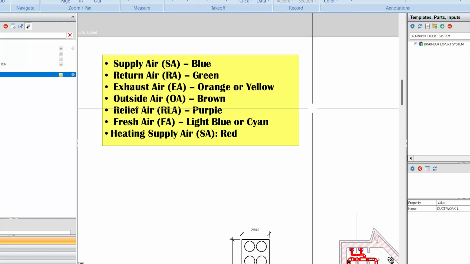Then the next is the relief air, which mostly come in purple. The relief air duct releases excess air to maintain proper building pressure, avoiding overpressurization. And purple is a distinct color representing controlled air release for balance. Then we have the fresh air, which is mostly light blue or cyan. And the fresh air duct bring untreated air from outside for ventilation or conditioning, ensuring health and comfort. And light blue or cyan symbolizing fresh air, clean air, ideal for unprocessed air entering the system.